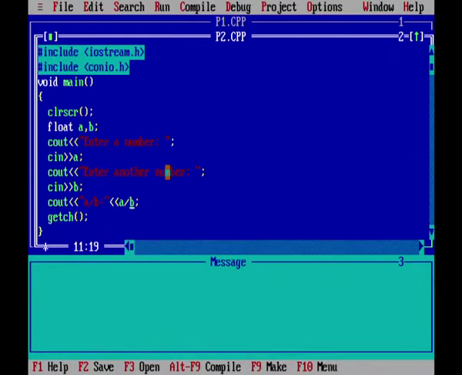Let me do it like this. Let me enter 13 divided by 5. The output should be 2.6. Yes, it is 2.6. Fine. So, my program is working properly. There is no logical mistake in this program.